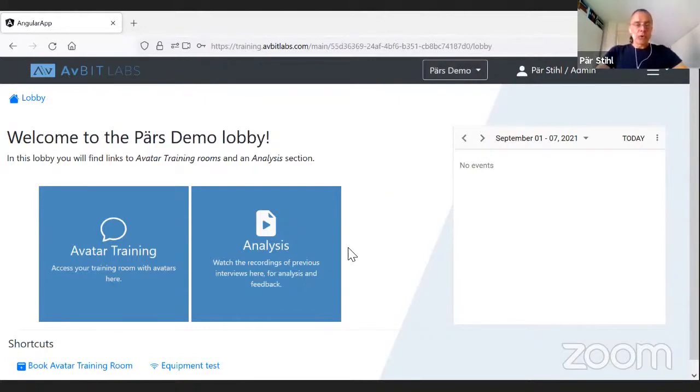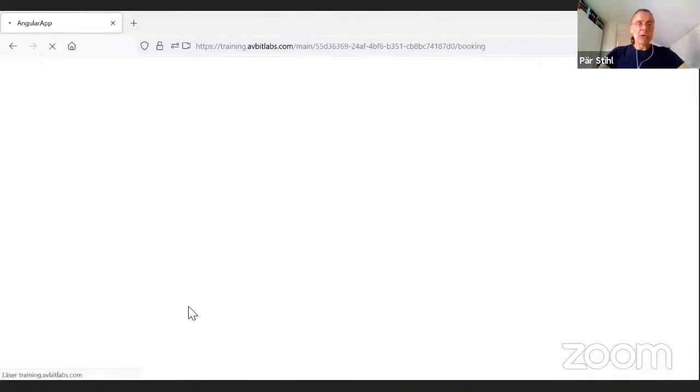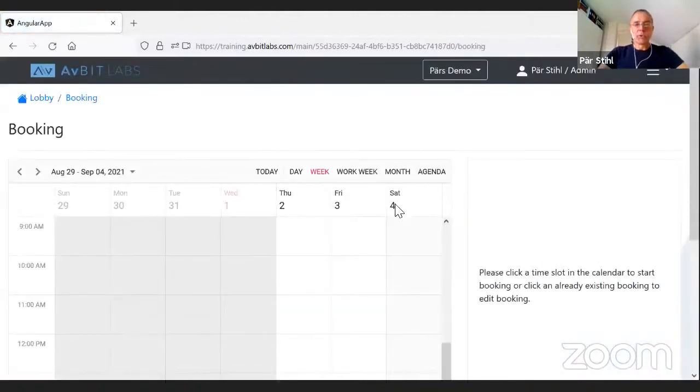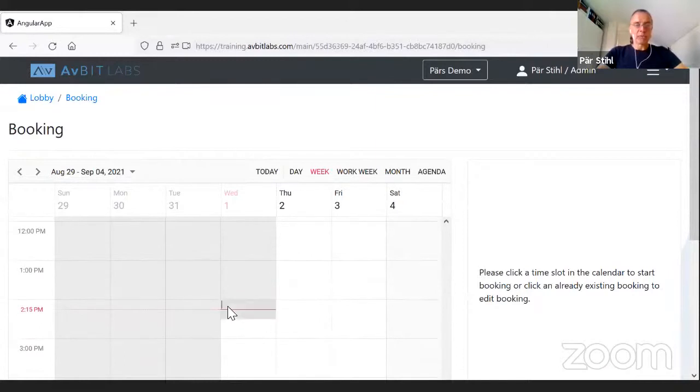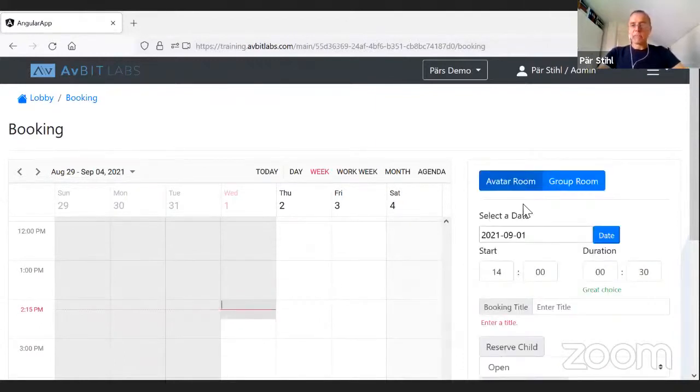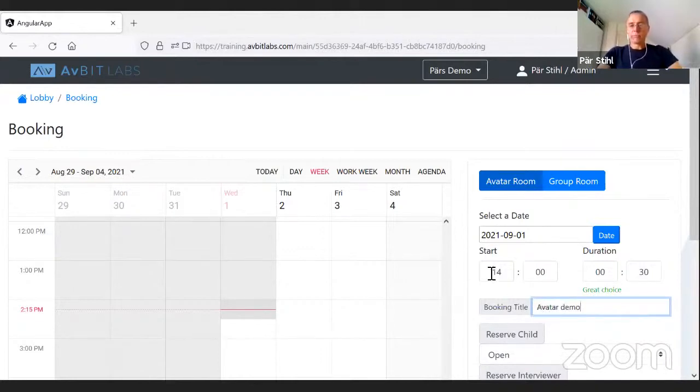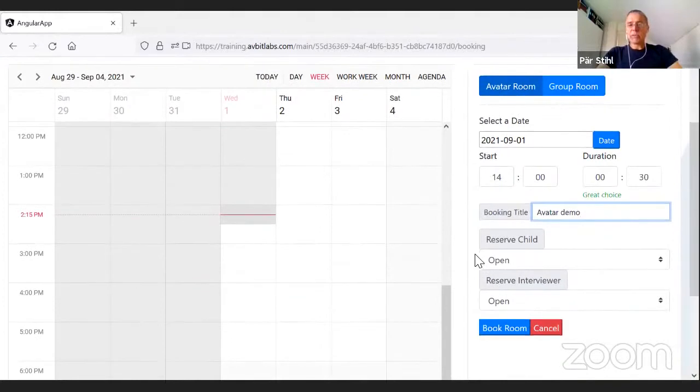Then we could just go through it briefly here. Here we have the book avatar training room. You come into this position here. We could actually book the room here. We have chosen the date. We call it avatar demo. And we see you could reserve for a specific position, but we keep it open.